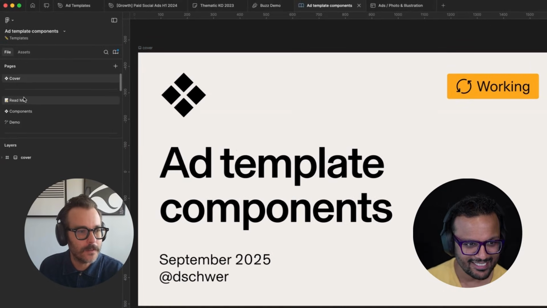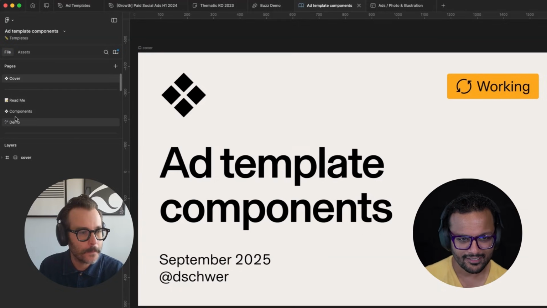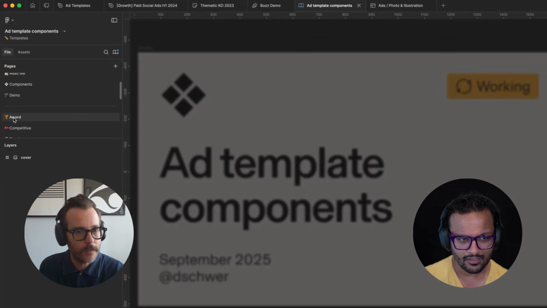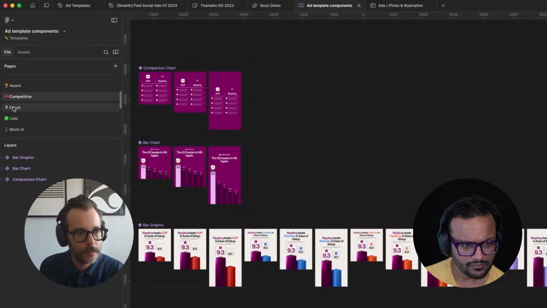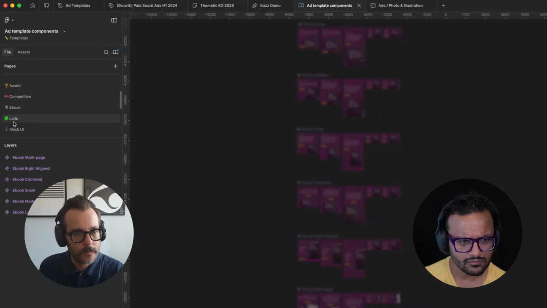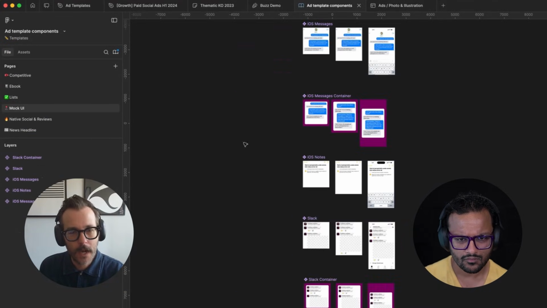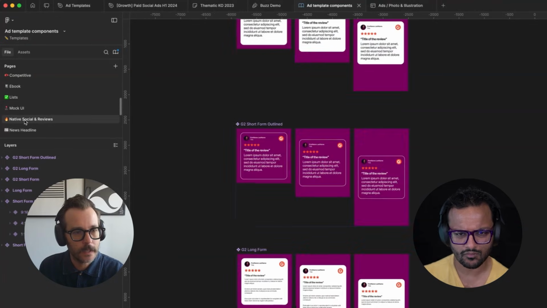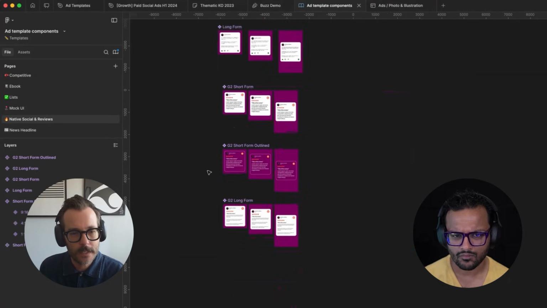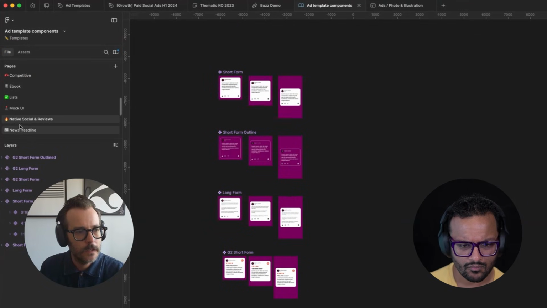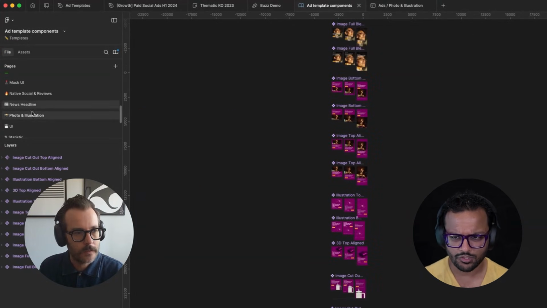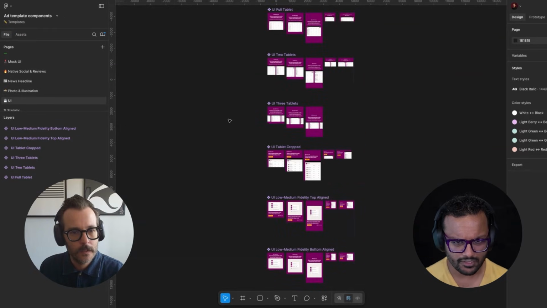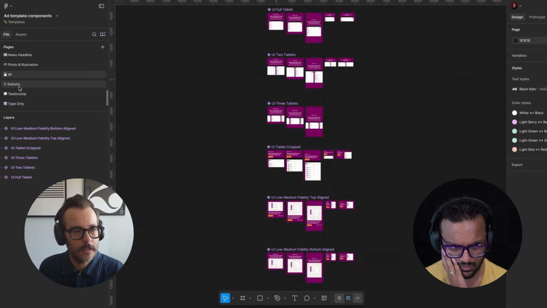So this is our parent component file where we've put all of the different templates. I'll just cruise through. We have awards, competitive, ebooks, lists, mock native UI, which is a pretty popular content type, native social, native reviews from G2, news headlines, photos and illustrations. So you created a component for each one of them. Oh my God, it's unbelievable. Everything is a component set.